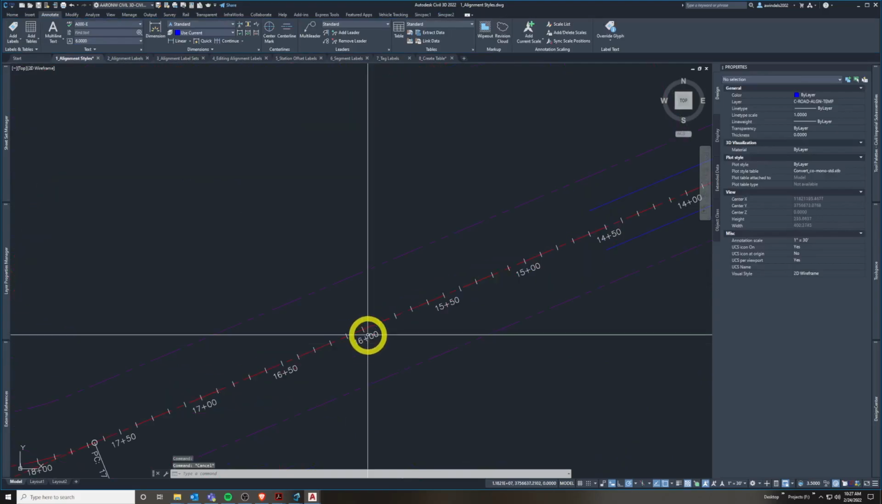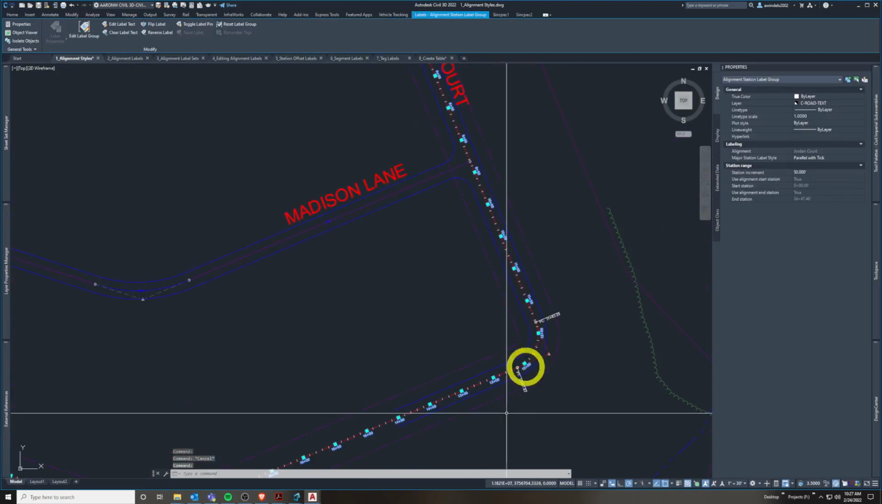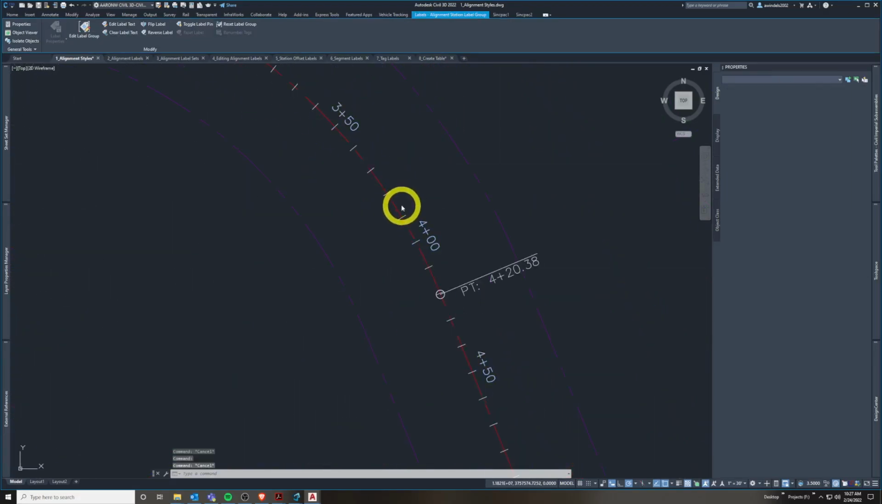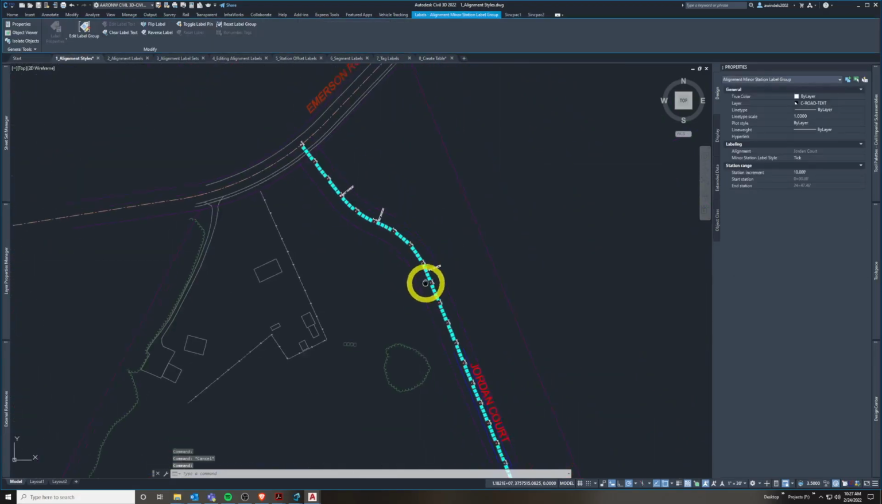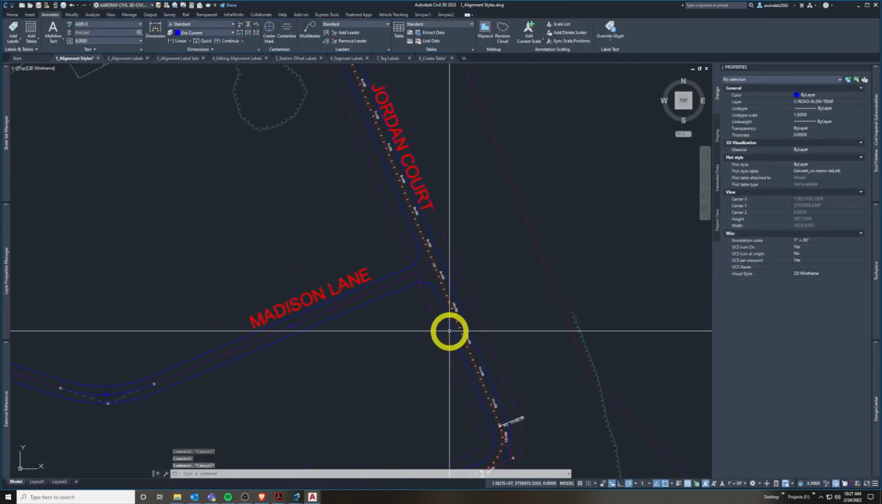Same with the major station labels. If I don't hold Control, the whole group selects. So they're dynamic and they're like a big chain. Same with the minor ticks. They all participate together. So they're a little more to these type of labels as they work together.